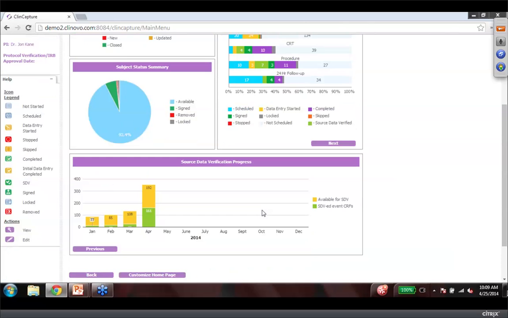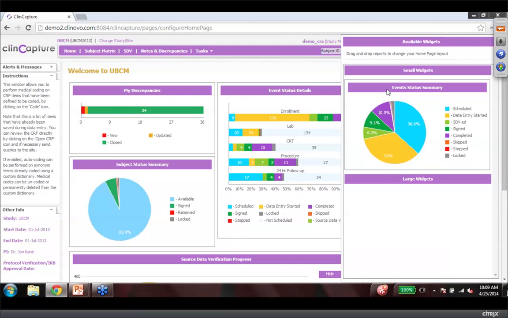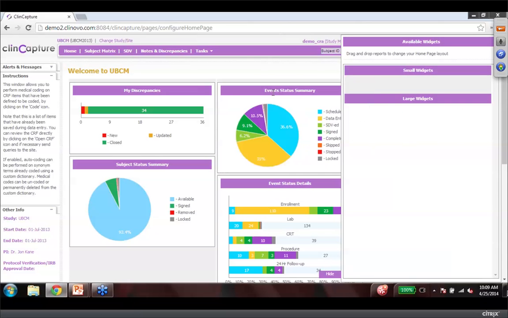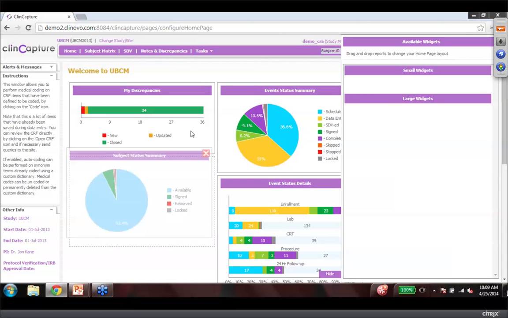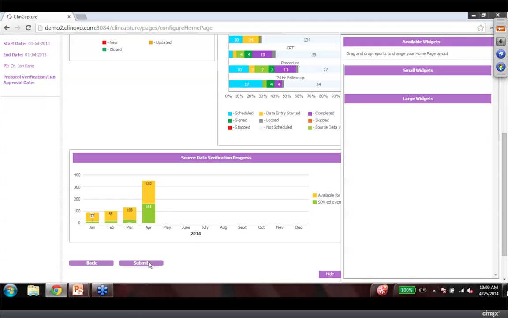Just like before, the user can customize the home page by dragging and rearranging dashboards the way they like it. And click Submit.